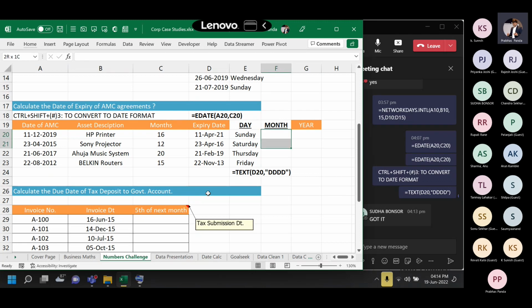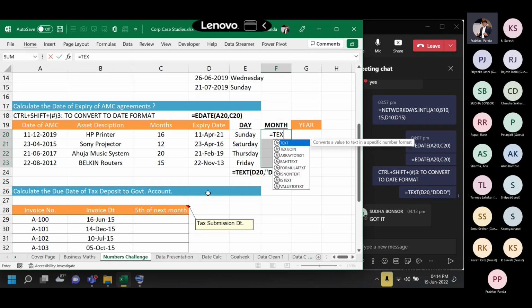Well, friends, those who are done with our text formula for day, let's go and do hands-on practice for finding the month also. So same text formula, we'll be taking the date of expiry within two double inverted quotes, M four times. M stands for month. And the moment we are done with this, we got the result.